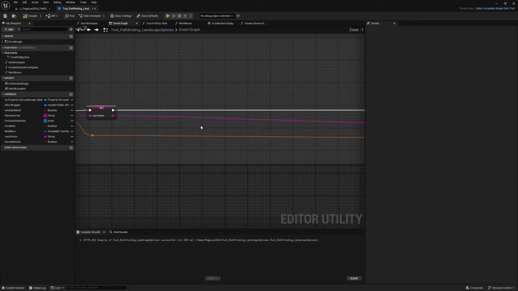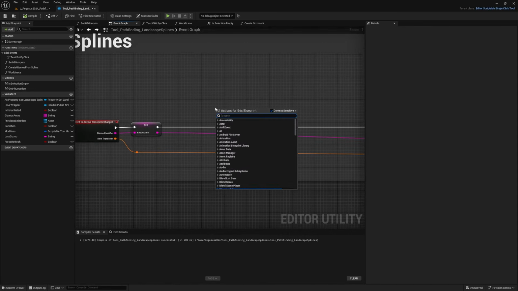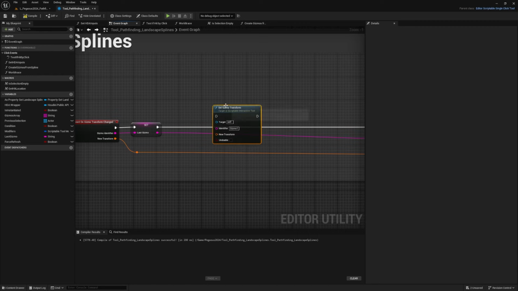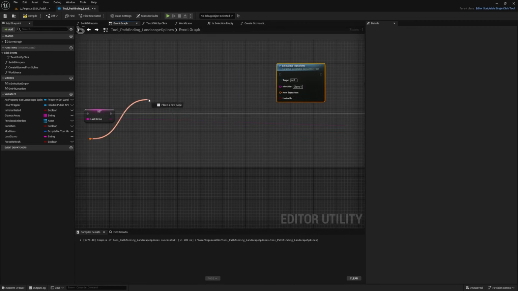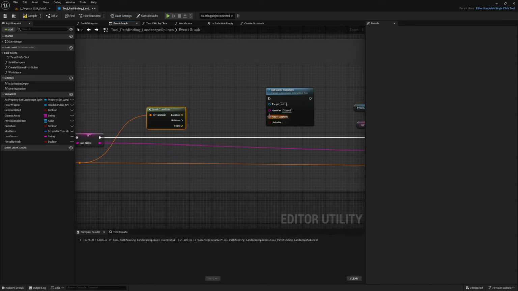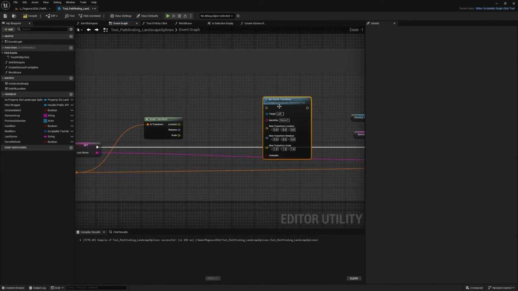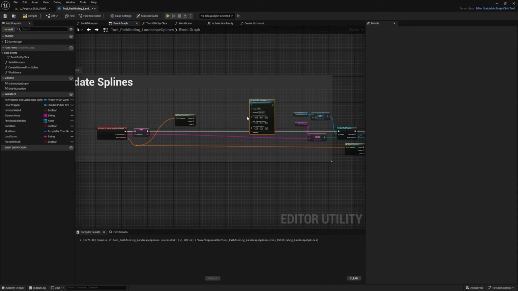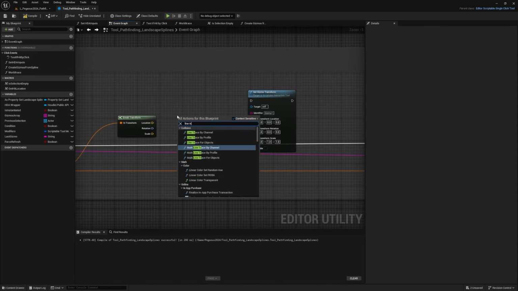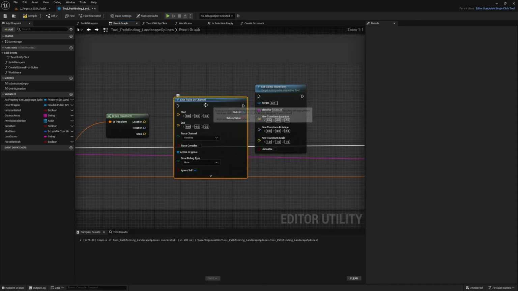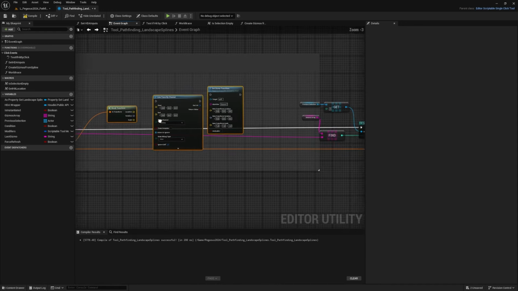So let's have a little look. Set gizmo transform, there we go. And we're going to get the current transform, we're going to break it, and we're going to break the transform that we'll be setting as well. And we're going to do something very similar to our world trace that we did on the click position, only this time we're going to be doing a line trace downwards.